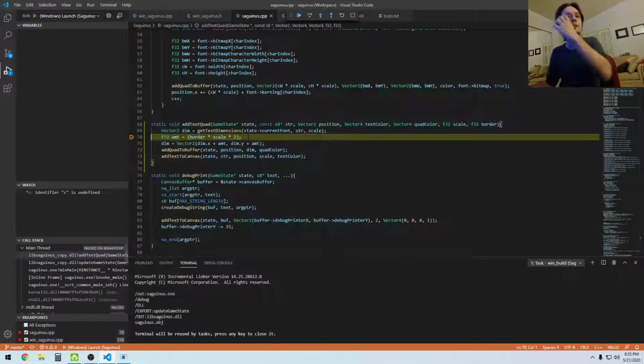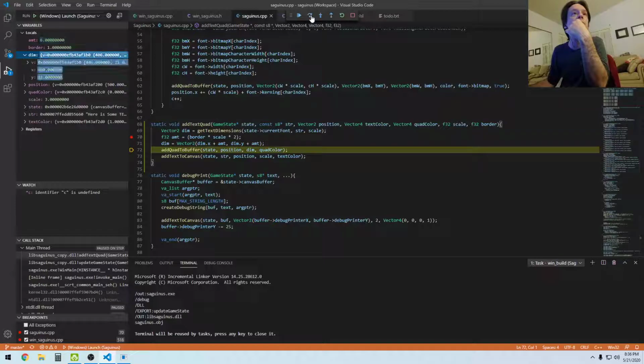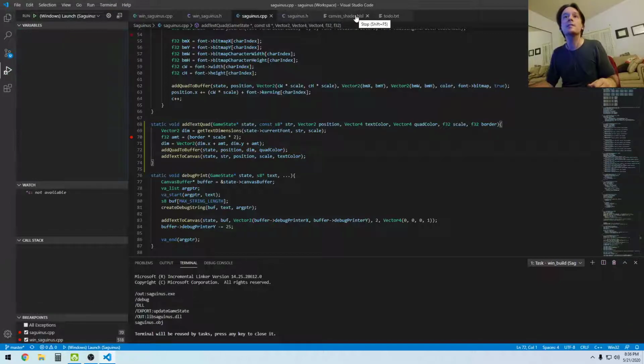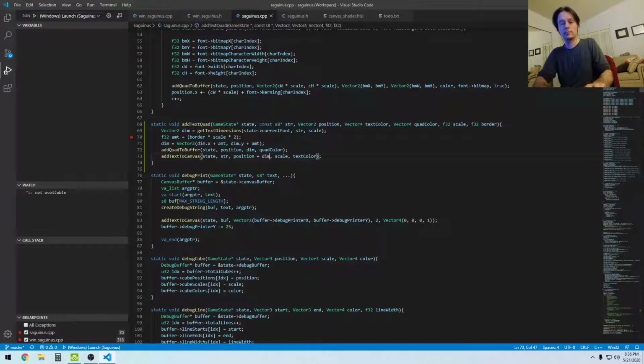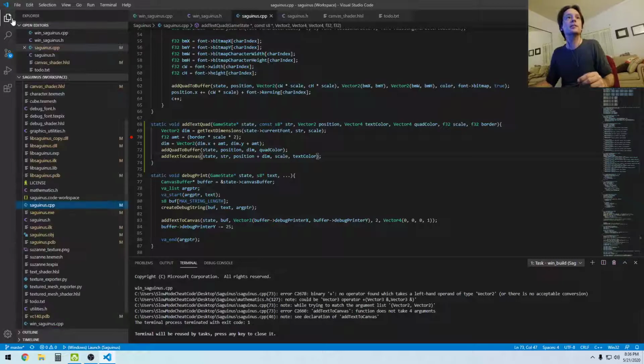Okay, so here I stop it. Dim is 400 by 15, seems reasonable. I step over, dim then becomes 406 by 21. That's bigger, certainly, so I think that sounds good. So I'm going to keep the quad where it is, but the dimension should change. But then I'm going to offset the text by dim. And I don't know if I have plus for vector 2. I do not. Let's do that.